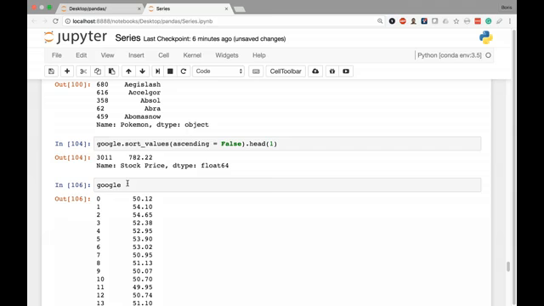And in the next lesson, we'll explore how to make operations like sort values permanent, in other words, overwrite the existing series. And we'll be using something called the in-place parameter option. So I'll see you in the next lesson.